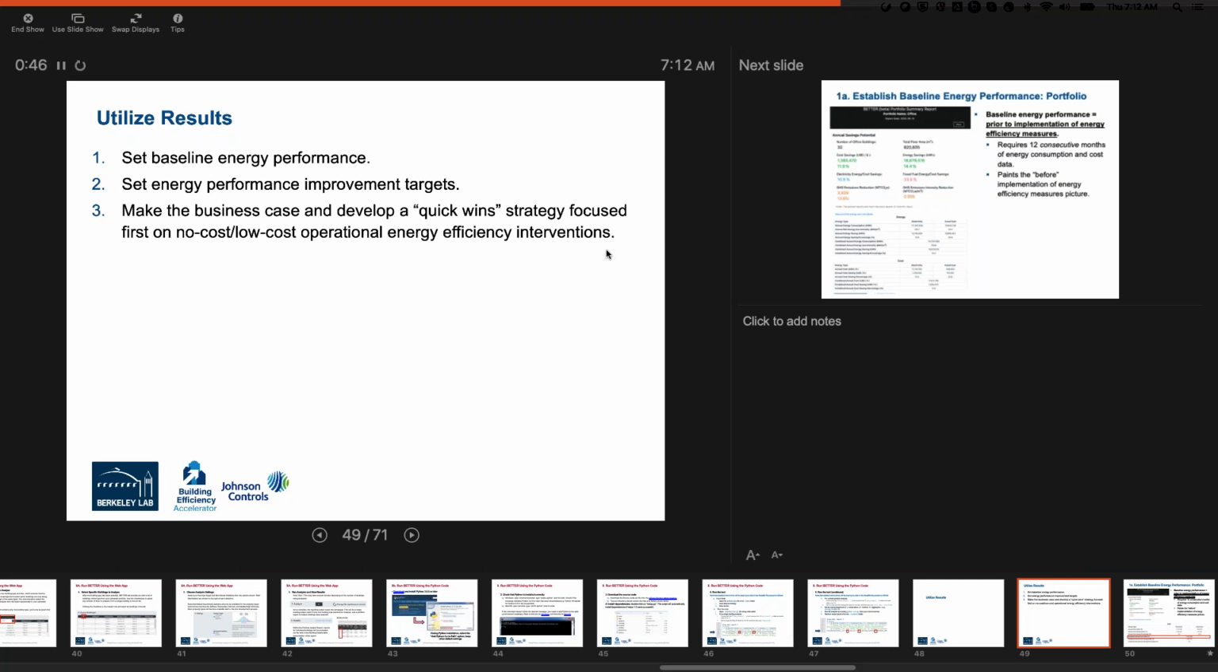Some of the things Better helps us do are the following: set baseline performance, set energy performance improvement targets, start to make the business case for energy efficiency improvements, and develop what we call a quick win strategy, which focuses first on no-cost, low-cost operational energy interventions. Having worked with more than 1 billion square feet of real estate around the world, I can pretty much guarantee that any building can find ways to save energy and energy costs through simple operational improvements. Better is a great tool to screen your portfolio and find those untapped energy savings.